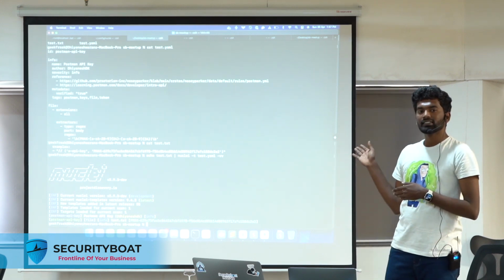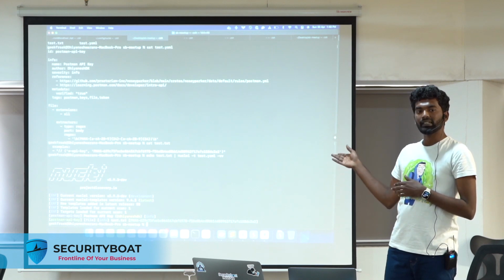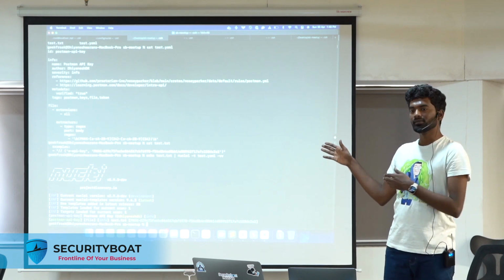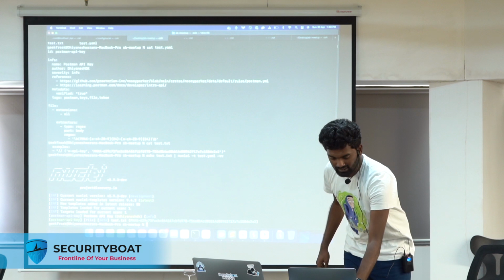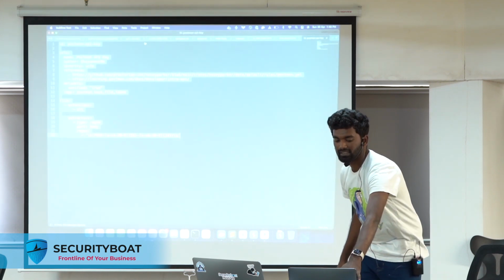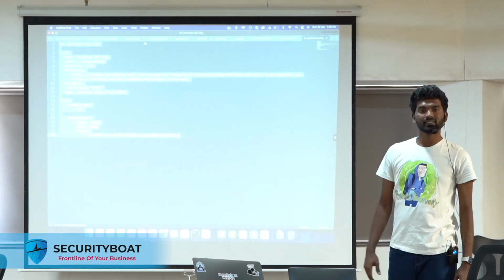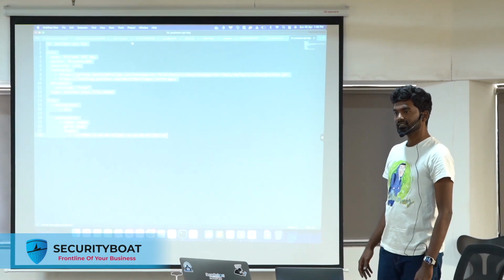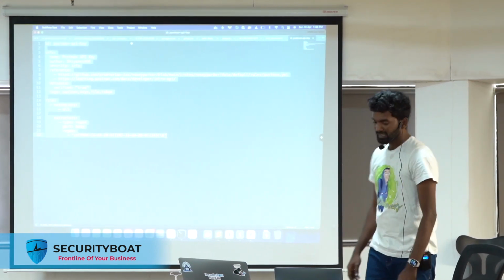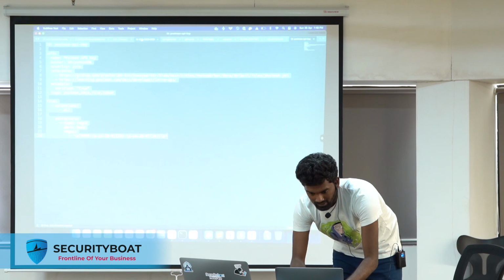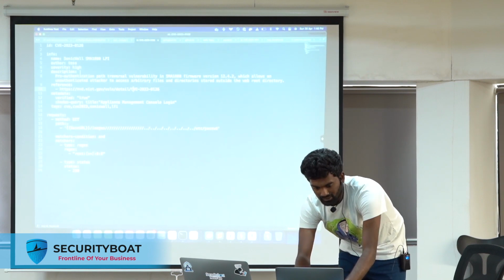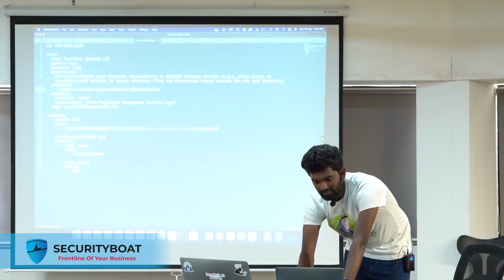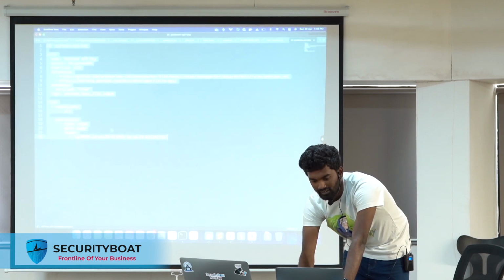You can even write the HTTP template for it. Can anyone say the syntax, just one or two words you have to change in this line? Can anyone try? Maybe I can show a sample. We just have to have request, method, path, and that's it. It will be the same template.